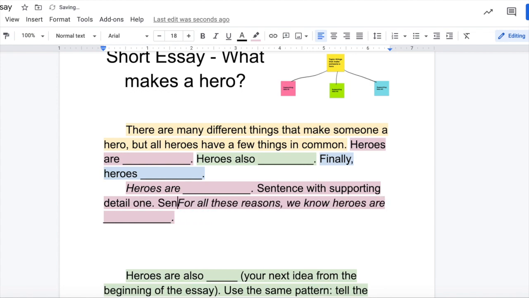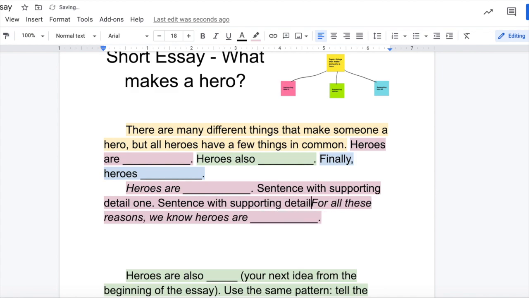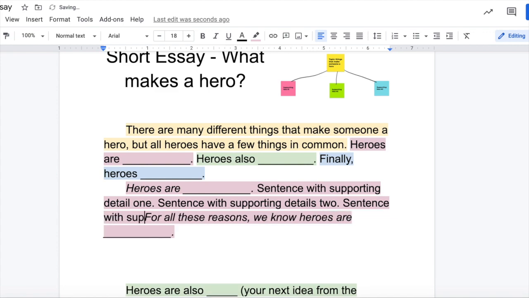And then you'll have another sentence with supporting detail 2. Oops, that kind of 2. And then maybe another sentence with supporting detail 3. You get the idea. All of those supporting detail sentences are the proof that your idea, this pink idea, is true about heroes. The more of those supporting detail sentences you have, the stronger your paragraph is, and the more that your readers will agree with you.